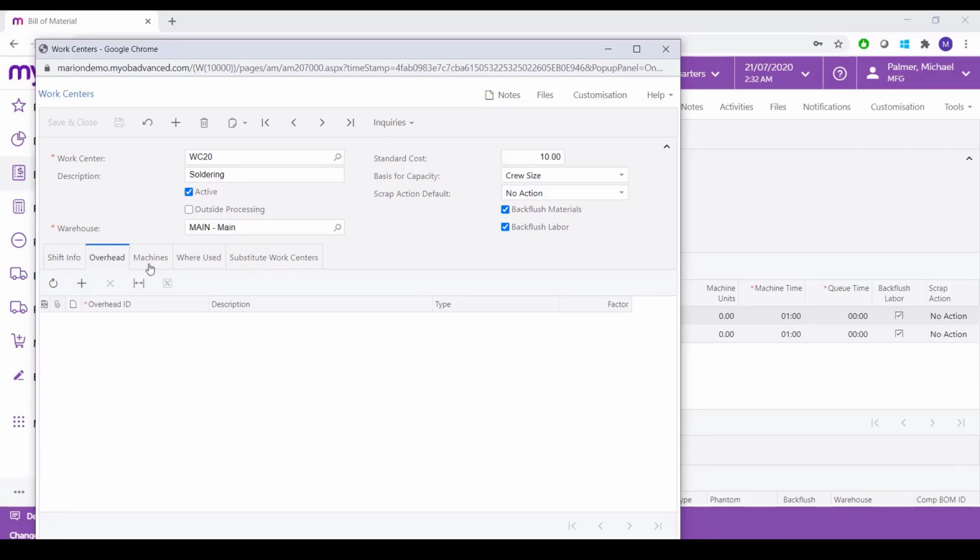You can also assign machines. So the machines are just the different equipment that you use for production. On here, you can maintain multiple machines that you will use within that work center. And each one can have their own specific costs that can get rolled up to the total product itself.